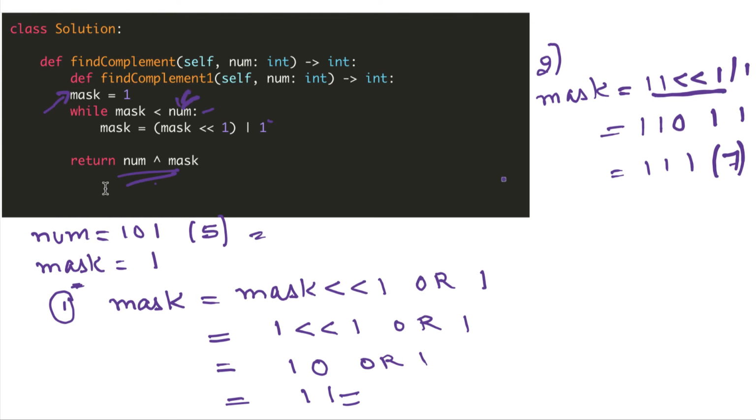This value is greater than the num value, so we will break from this while loop, and the mask value is 111. Then in this line we XOR the original num value with the mask value that we generated. So the mask value is 111, the num value is 101. If we XOR with 111, the resulting XOR operation will be 010. So we'll return this value.